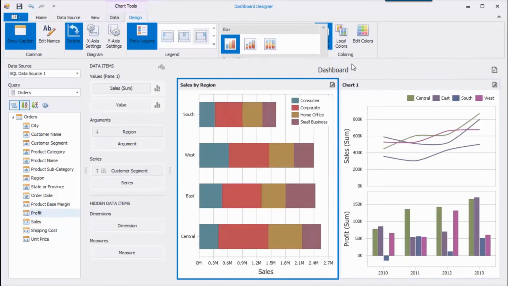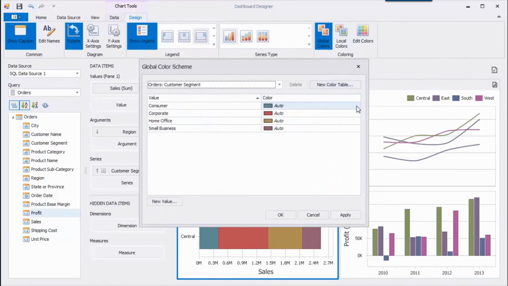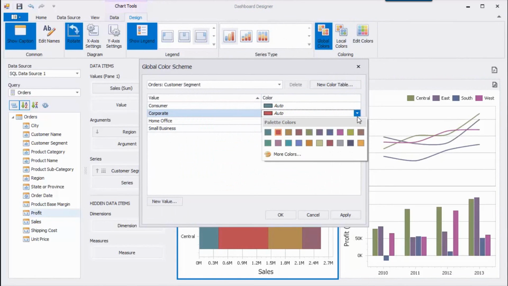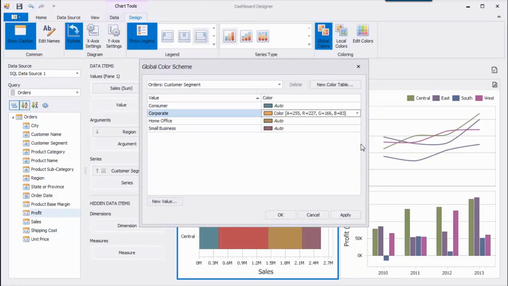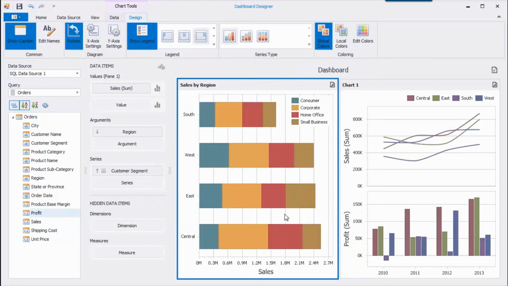Finally, you can adjust colors used to distinguish different customer segments. To do this, click the Edit Colors button and select the required color for a specific customer segment. There are other chart types.